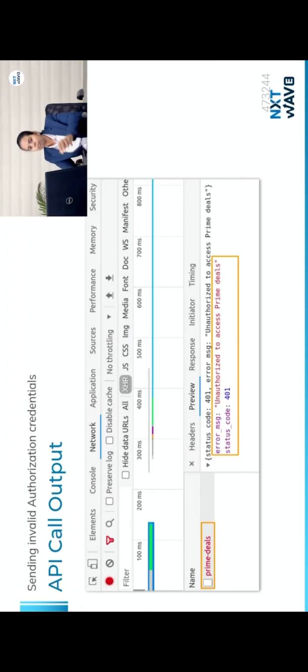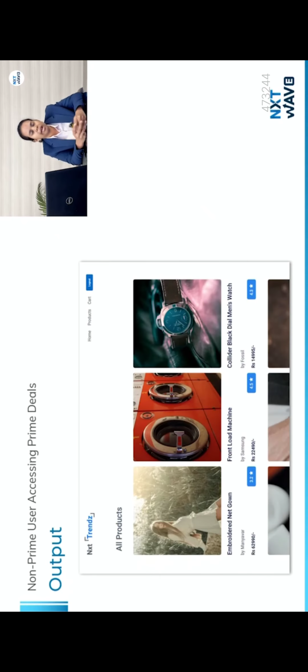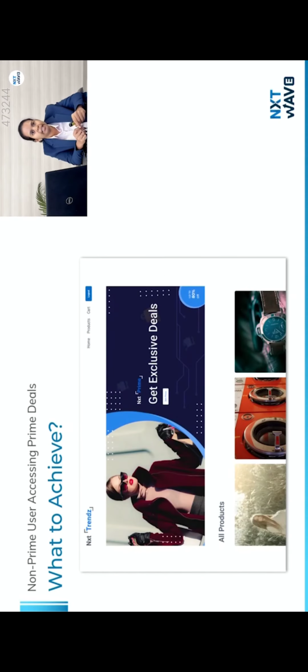Okay, clear? So we have seen this and we also have looked into this output. But what do we want to achieve? Is this what we want to achieve? No, we want to display a failure view, right? There you can see, get exclusive deals. We want to display a poster like this. So this is what we want to achieve. Let's see how to do that.